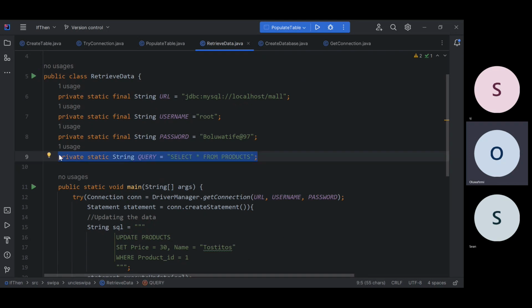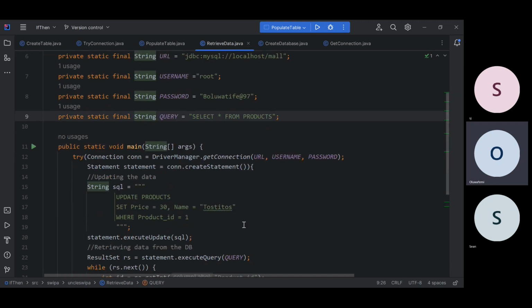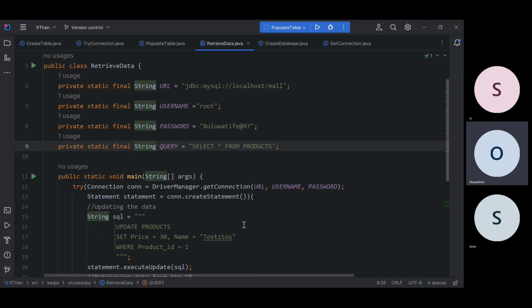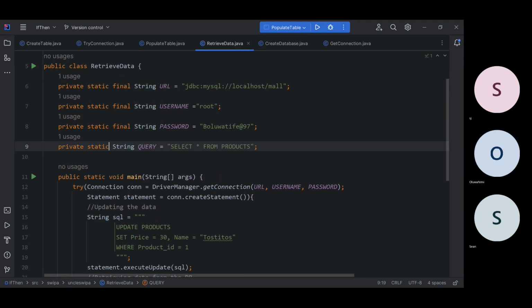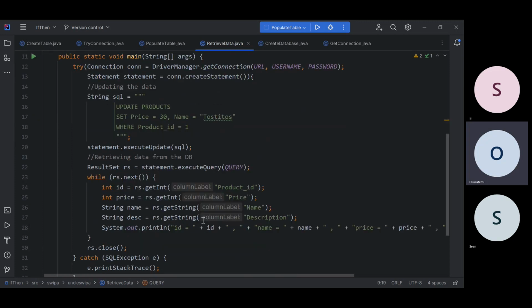This one I just want a final query that I can use over and over again, that I don't need to wait. Couldn't make it final for some reason. That's weird. Wait, what was I doing? Oh yeah, I wanted to be able to change it. So I just needed this. Now I'm going to remove this.